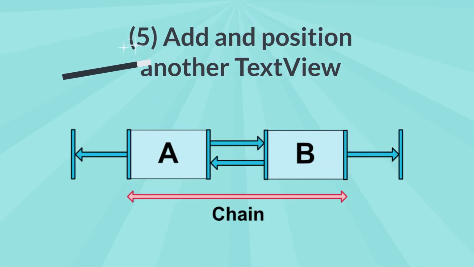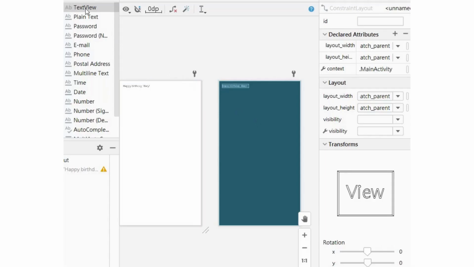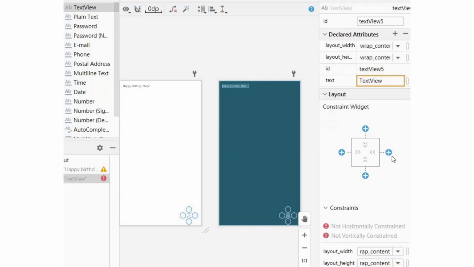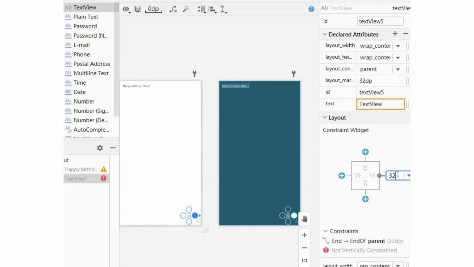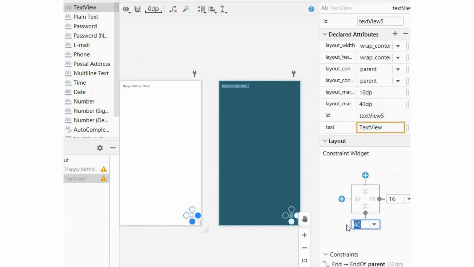4. Add and position another text view. Drag a new text view from the palette and place it near the bottom right corner of the application view in the Layout Editor. Set the right margin to 16. Set the bottom margin to 16. In the attributes, set the text property to sign your card, for example from John.